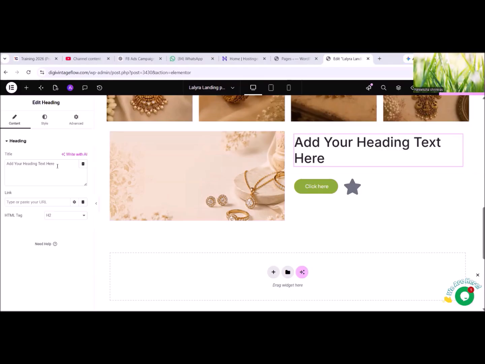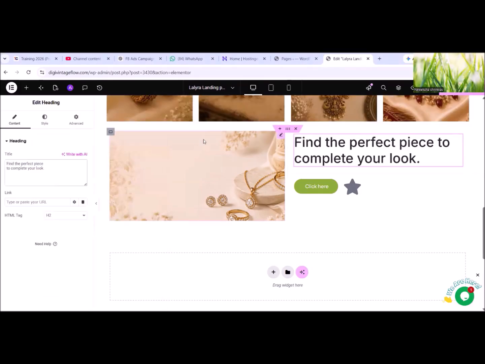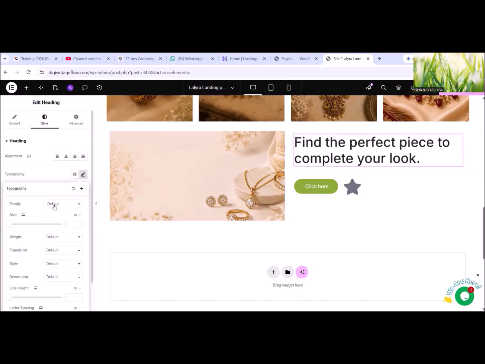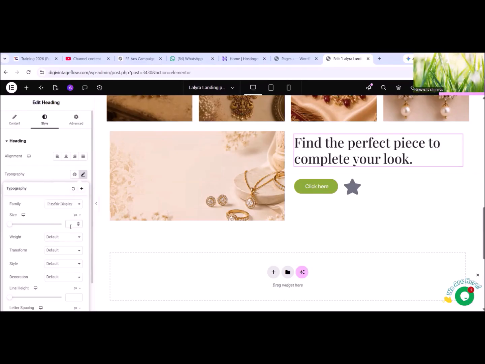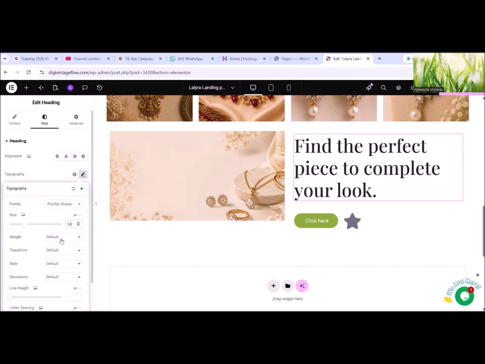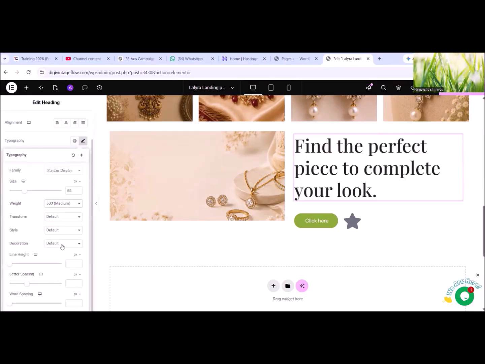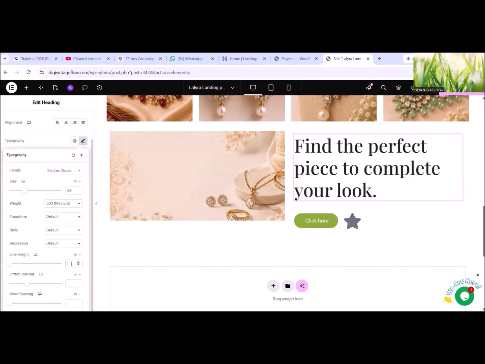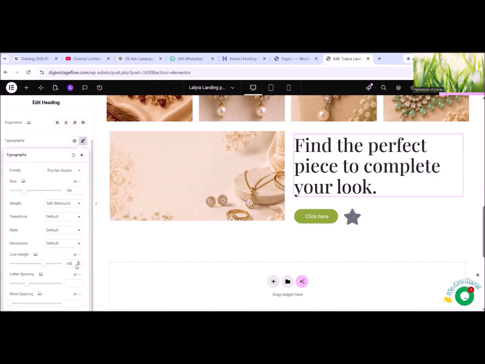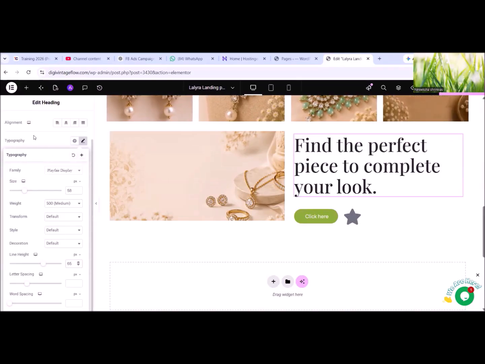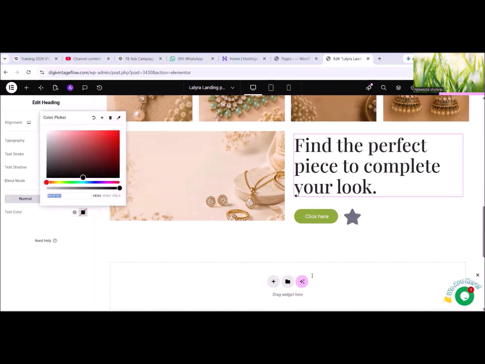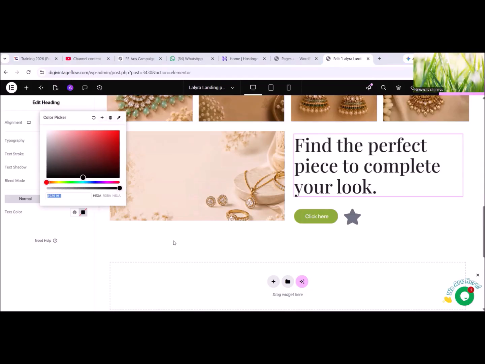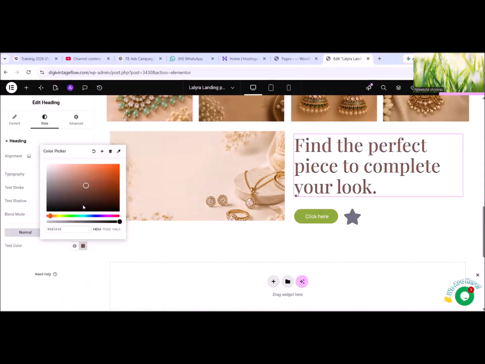Then now I'm entering the text, inserting the heading widget, heading text for the section. Now I will adjust the typography, maintaining almost the same typography as the above heading, so that I maintain the consistency. Change the same warm brown font color to the heading.